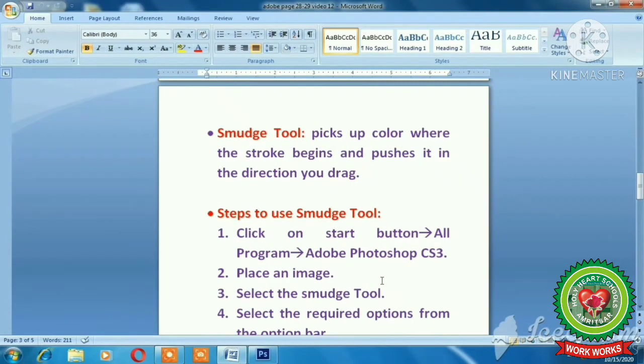Our first topic is smudge tool. Smudge tool picks up color where the stroke begins and pushes it in the direction you drag. It means that when you want to mix the colors, smudge the colors, that is done with the help of smudge tool. It makes a smudgy effect when you drag in any direction. Whenever your mouse pointer is going in any direction, smudge tool will smudge the color in that direction. For that we will learn the practical.